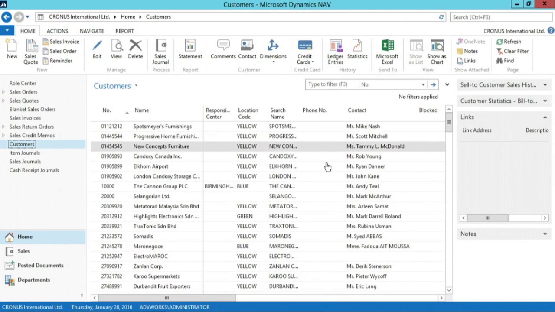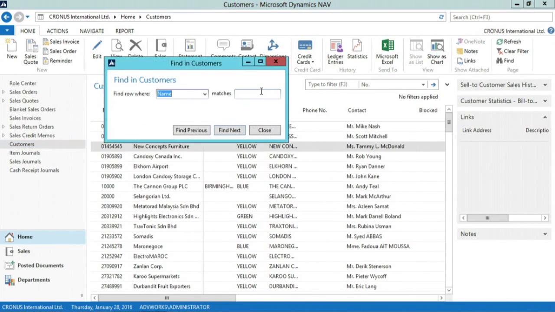Let me demonstrate this. One way of searching for information in the application is by using the Find functionality. Let's go in the application and have a look. So here I am in the application itself. To find information, I can use the Ctrl+F shortcut.